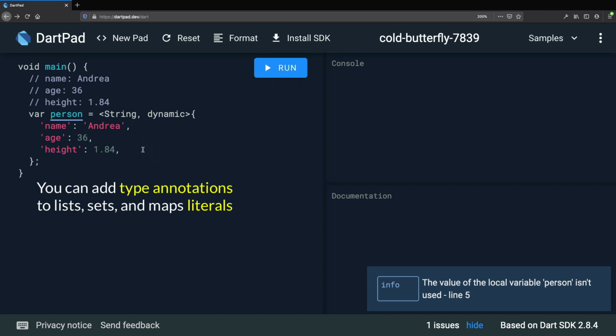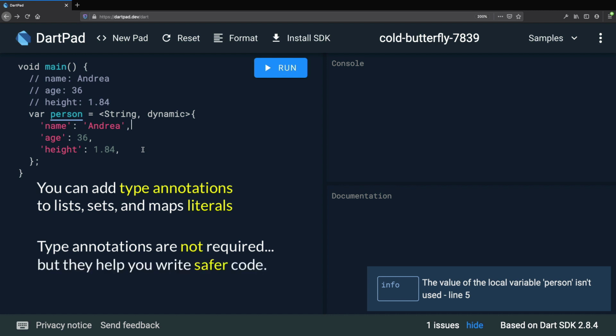So the takeaway here is that whether we use lists, sets, or maps, type annotations work exactly in the same way. Strictly speaking, you don't have to add type annotations to your programs, but they help make your code safer by adding some constraints on the types that you use. And throughout this course, I'll always point out when it's a good idea to add type annotations and when it's okay to leave them out.